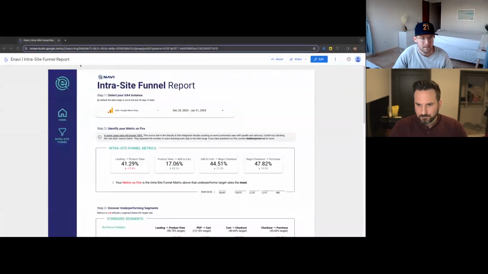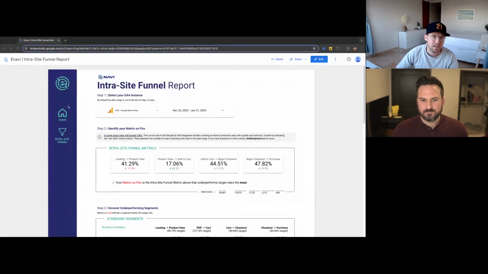Awesome. Yeah, let's pull up the template. We're going to do a walkthrough of the Looker Studio report and show you guys how to use it, what to look for, and really everything you need to know on how to use this. Cool. So this is the report. Ultimately, when you come in here, you're going to select your GA4 property. You're going to select your date range.